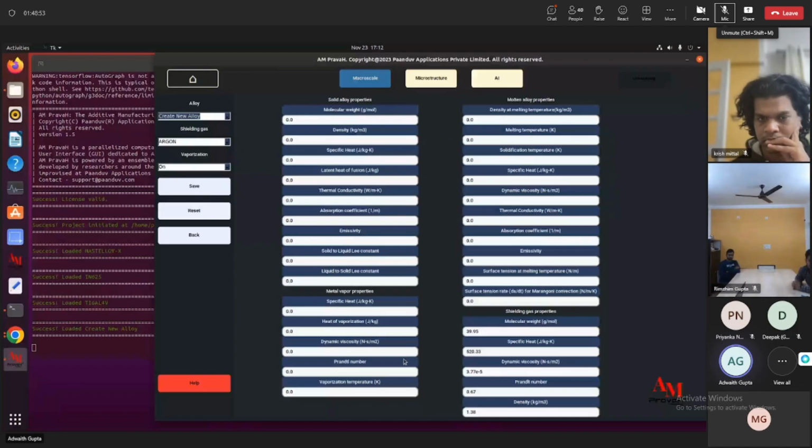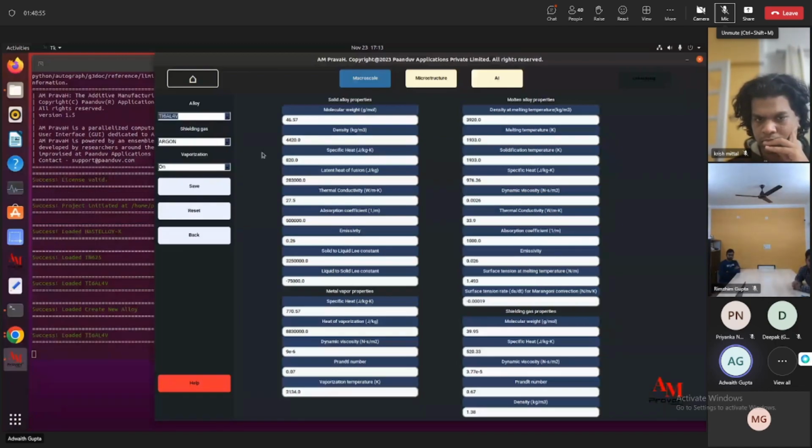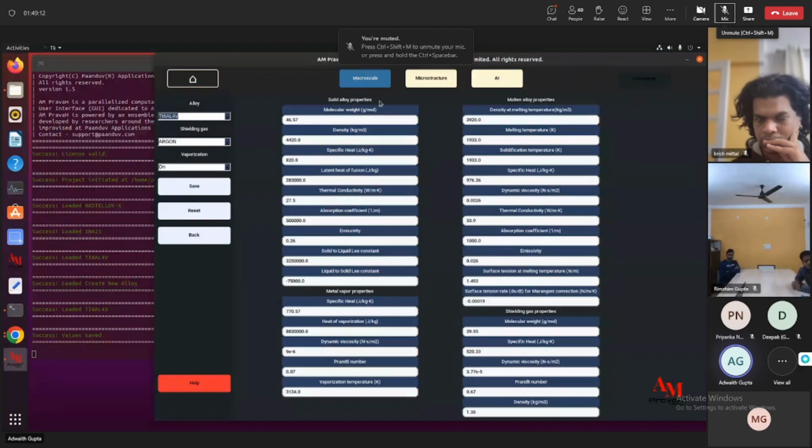And then we also have similar capabilities for choosing the shielding gas. It could be argon or nitrogen. And then the vaporization is on, and we have realized that vaporization has to be on. We save this, and everything is reflected on the terminal here. Go back, go to the process, and now this is where you provide all your process parameters.